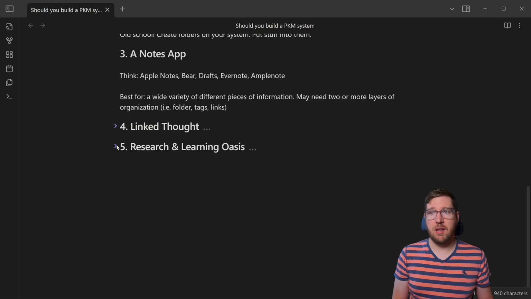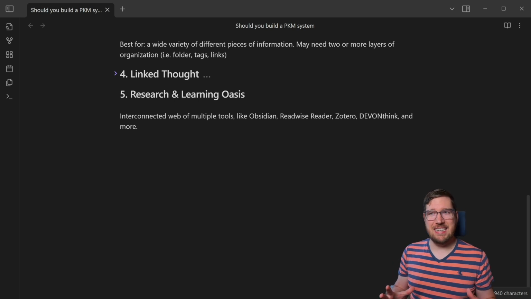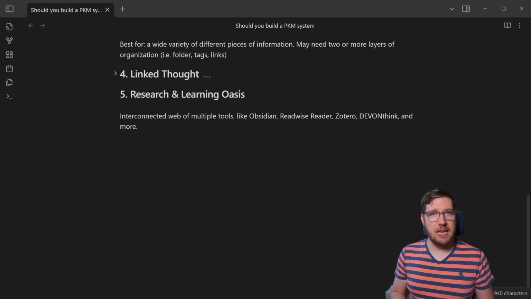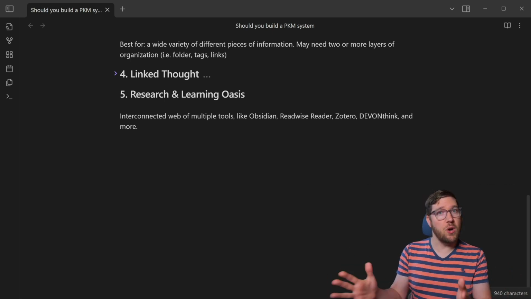So moving on to level number 5, research and learning Oasis. So this, in my mind, is an interconnected web of tools like Obsidian, maybe Readwise Reader, Zotero, DevonThink, and more that integrate with each other into one system that has everything that you need in it. A lot of people use these tools for academic research or intentional learning, but these tools all together, I think, form what a lot of people think of as a PKM system, because it allows you to do different things with different tools because those tools do one thing really well.